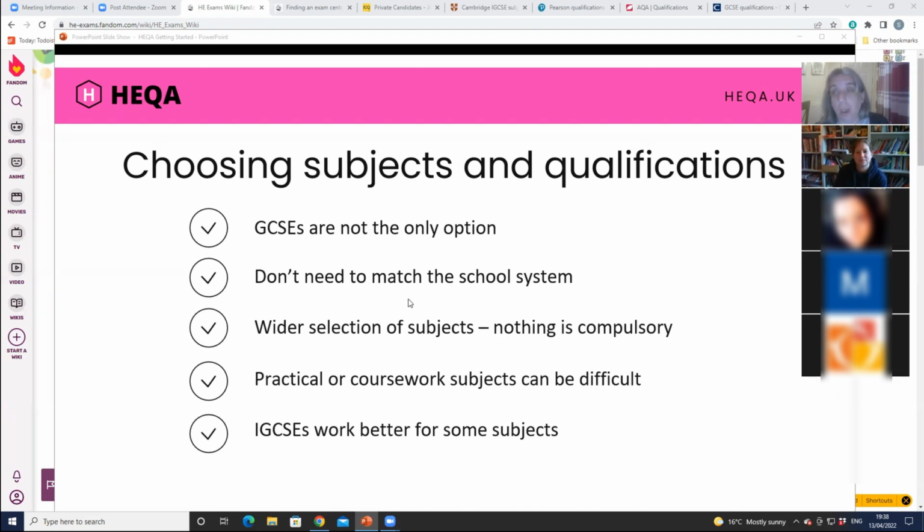Most schools also offer the English Baccalaureate. Again, we do not need to do that. GCSEs are not compulsory for home educators. We have to provide an efficient, effective, suitable education. We do not have to do qualifications. For some children, they are not the right way to go at all. I'm guessing for most of you being here, you're interested in them.